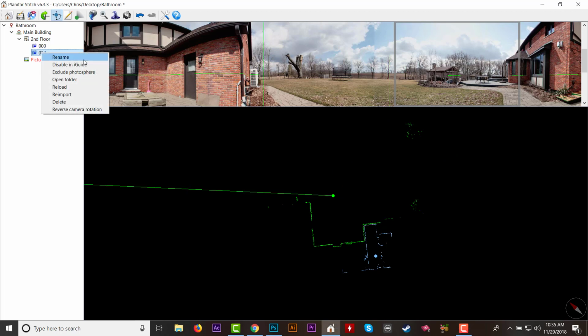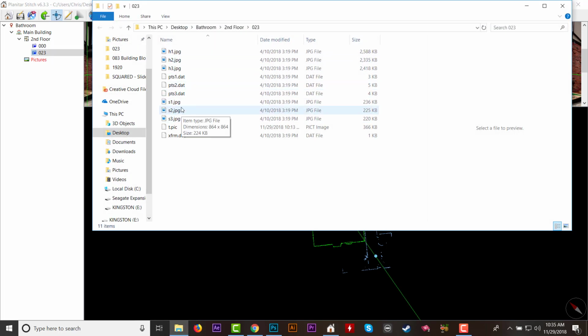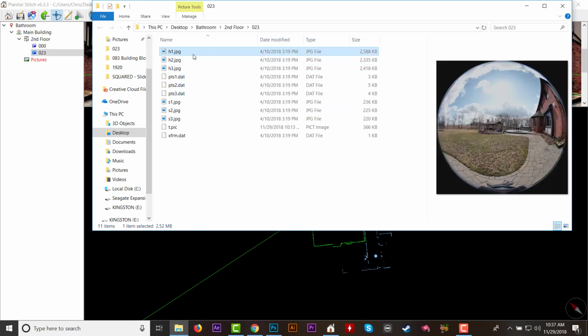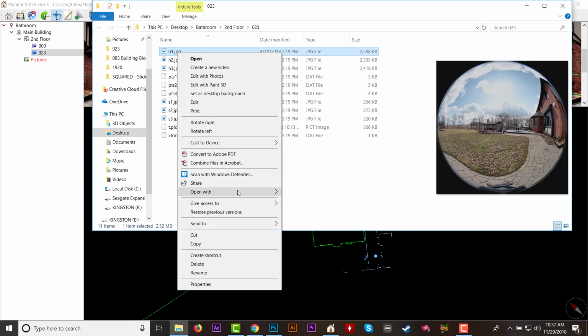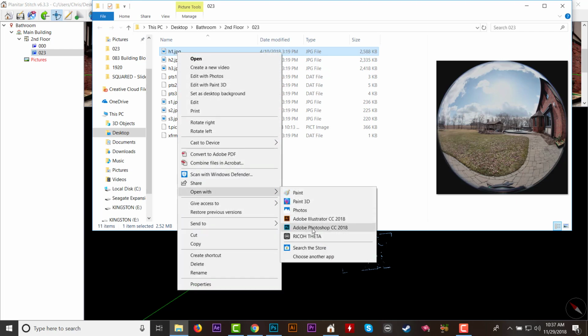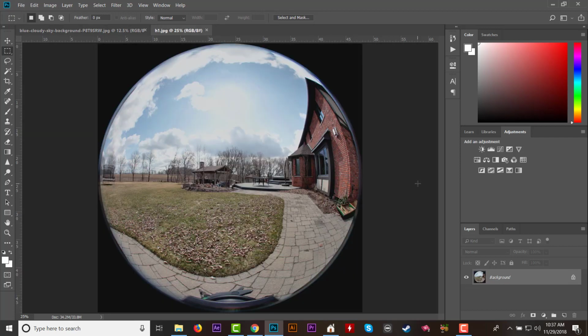Right-click on the panel folder and choose Open Folder. When you do that, it's going to open the folder containing all the images for the pano, and the ones you want to edit are named H1, H2, and H3. For this demonstration, I'm going to edit H1 first, by right-clicking on it and choosing Open with Adobe Photoshop. And there you go. Now we've got our image in Photoshop and we can start working with it.